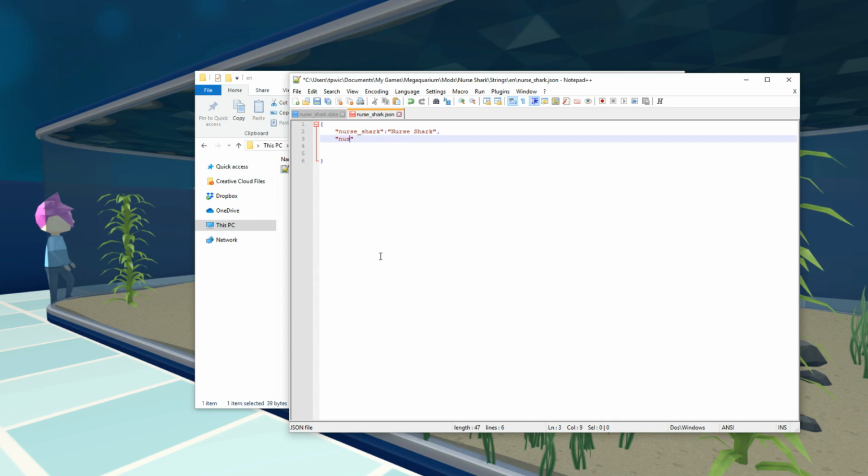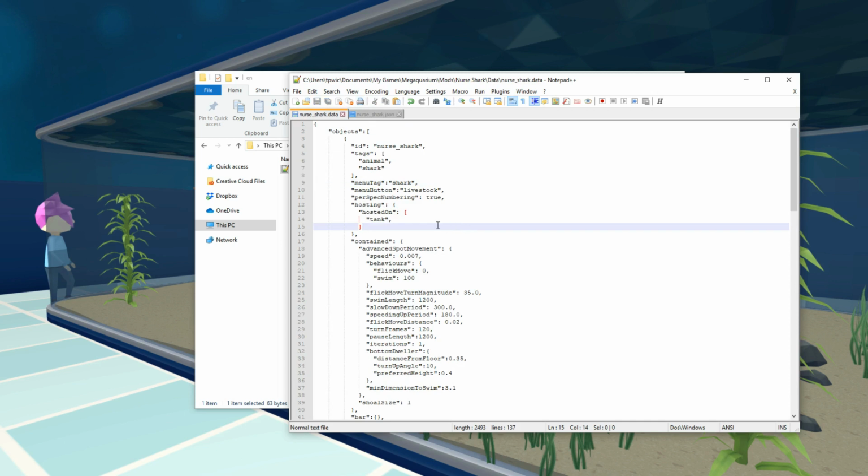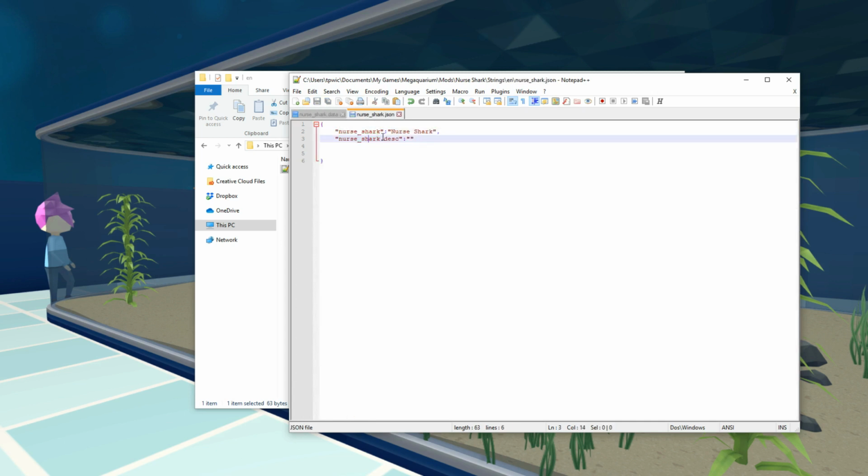and then you always want to have another one, which is nurse shark .desk. Again, what this is referring to, all right, is this ID here. So whatever this is, what this needs to be. But if you have .desk, that means this is the description. So in game, you'll be able to hover over the little I in the corner when in the build menu, and it will give you this description. And I have this one prepared.